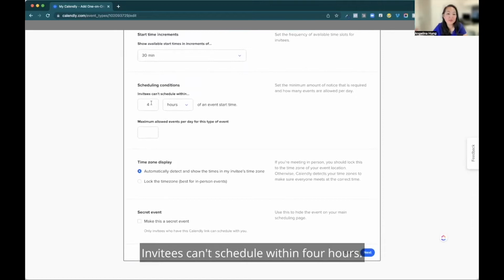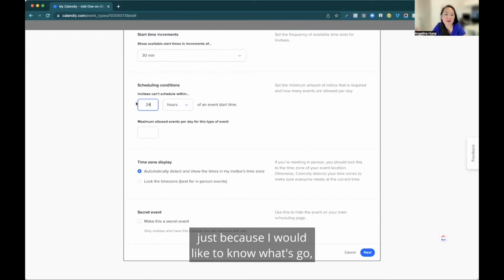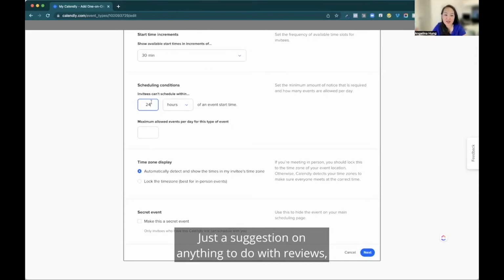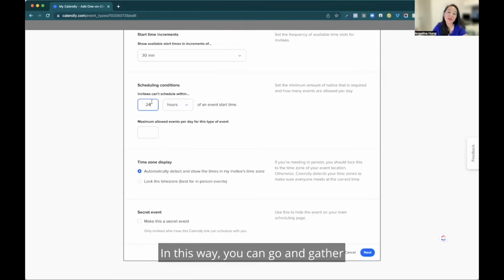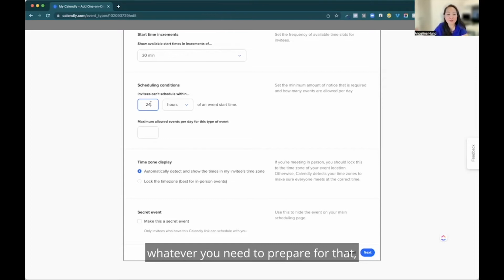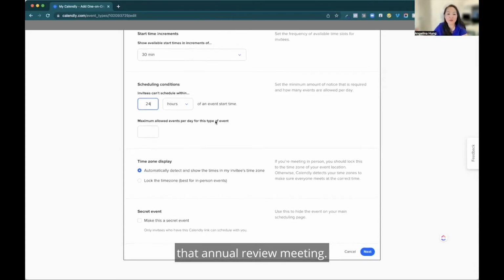Invitees can't schedule within 4 hours. That's the default. I usually suggest at least 24 hours just because I would like to know what's going to happen the next day sort of thing, right? So I usually go 24 hours. Just a suggestion on anything to do with reviews, I would usually suggest maybe 3 to 5 business days. This way you can gather all your policy statements, your investment statements, whatever you need to prepare for that annual review meeting.